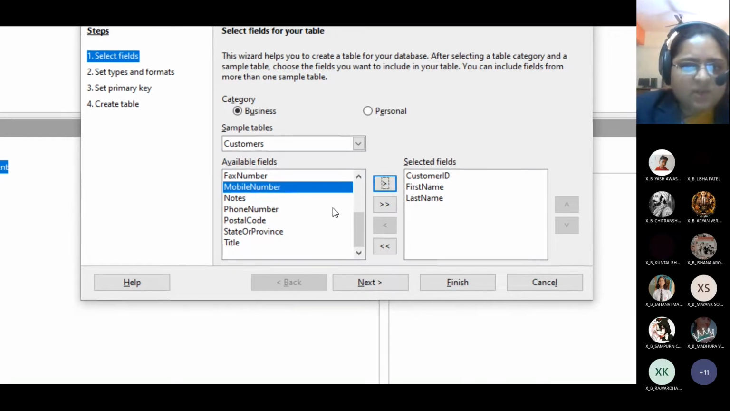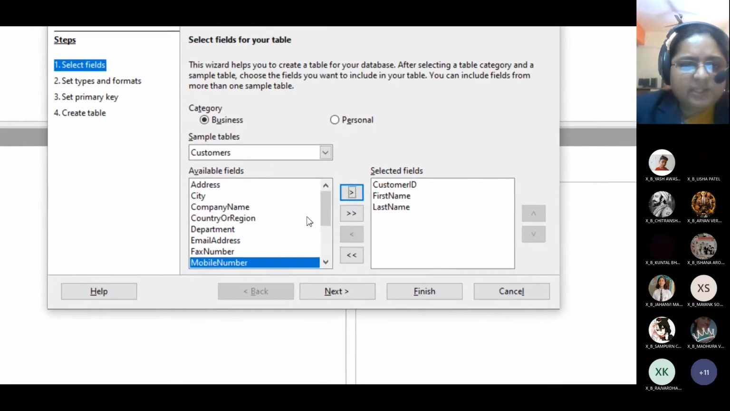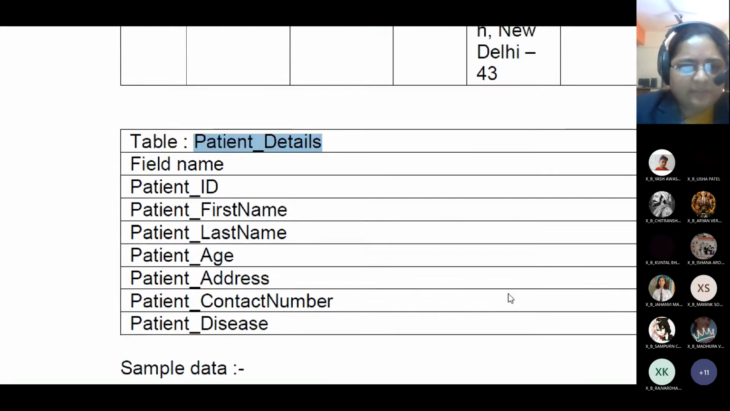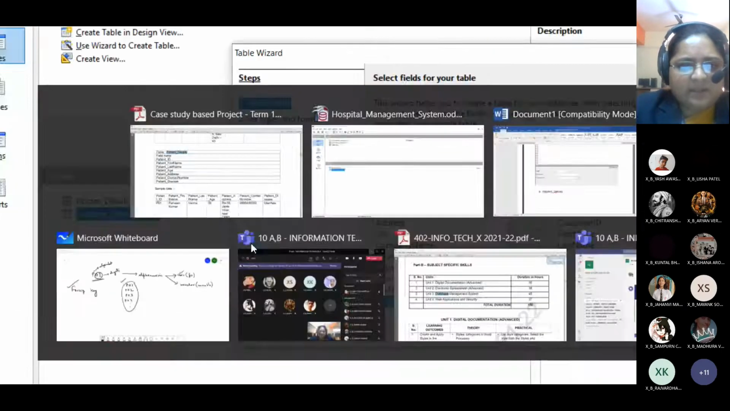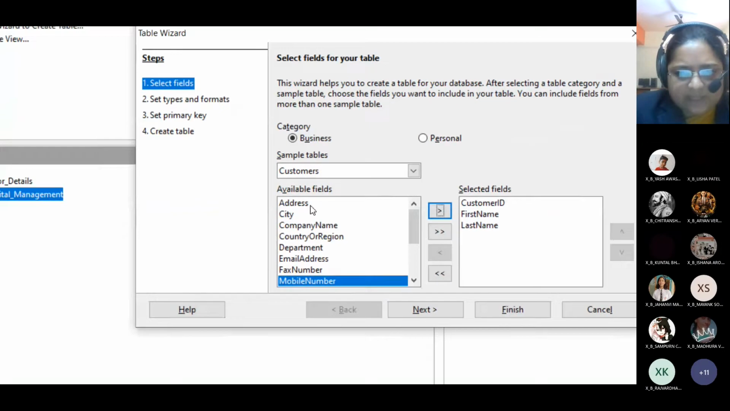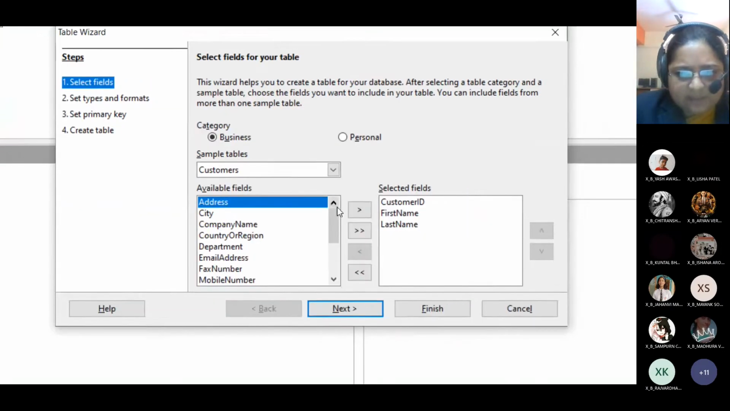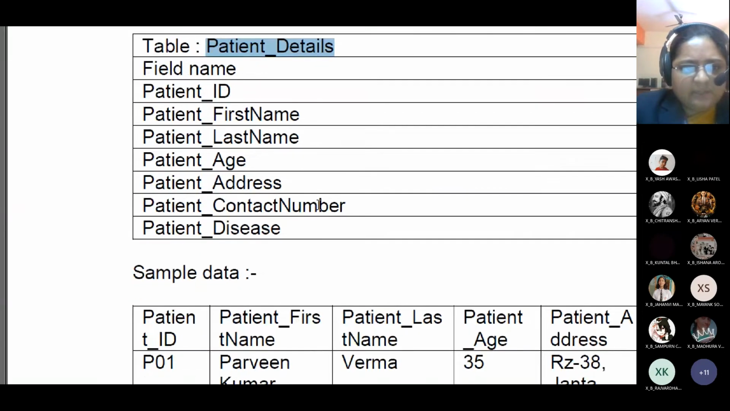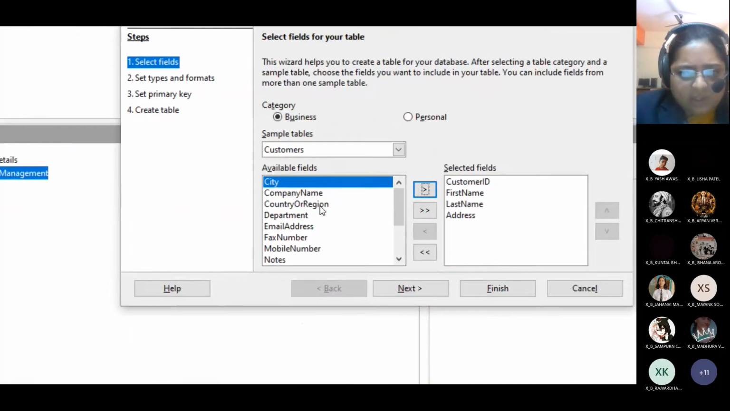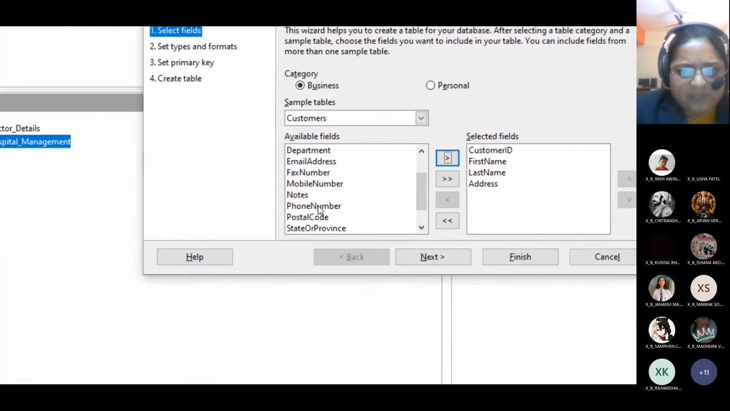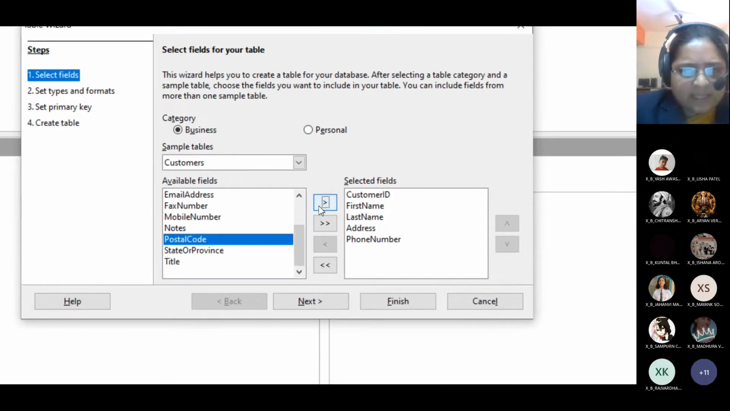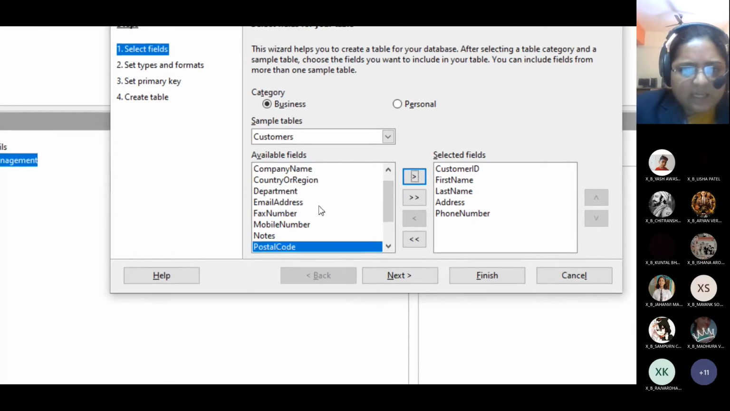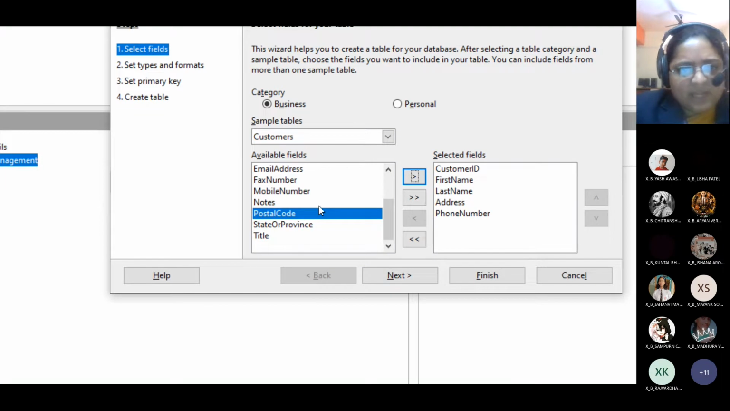Now see, age is not there, so we will add age in the next step of the wizard. Okay, let's go for patient address. So we'll look for something known as address. So we can see address here, just add it. Next is patient contact number and disease. So contact number also you can find over here, phone number, so I can add that. And disease description, so that also I will be adding in the next step.